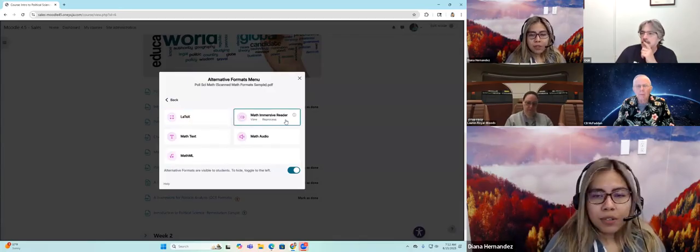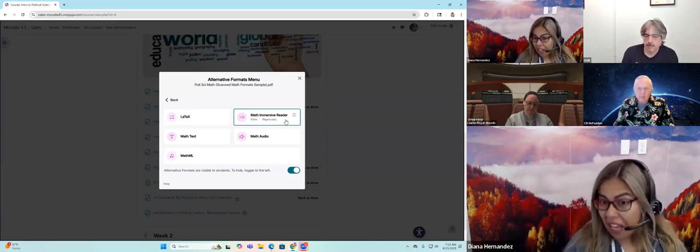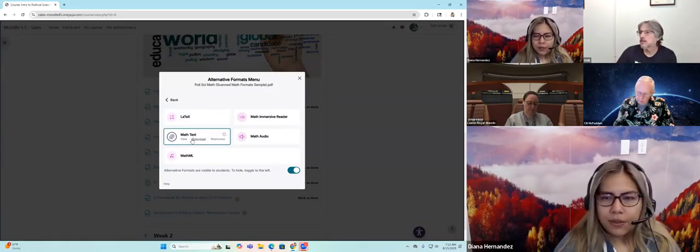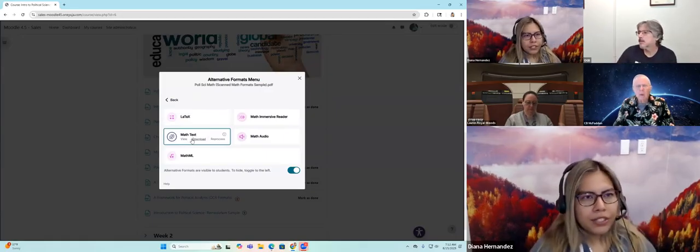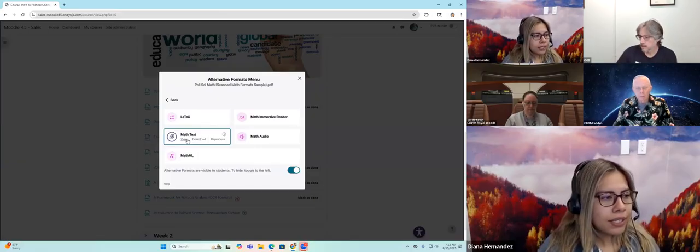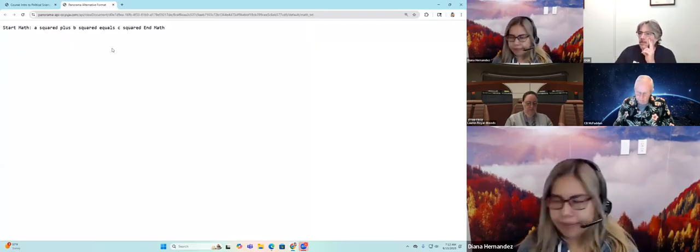We also support the immersive reader. So just like the one that we just saw, we also support it for math equations. The math text, what this is going to do is it's going to pretty much take the equation and make it into text. So that way the student is able to go in and read pretty much what that equation is.